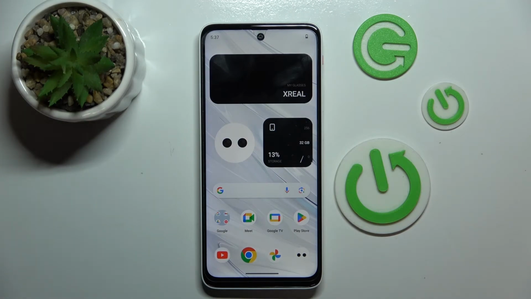Hello! In this video I will show you how to enter recovery mode on Xreal Beam Pro.